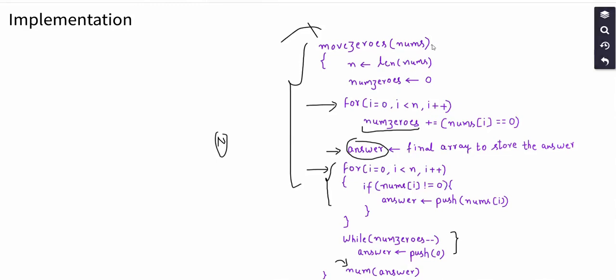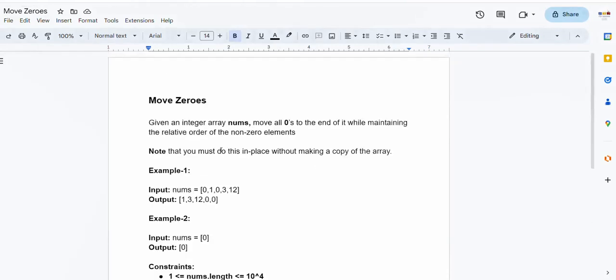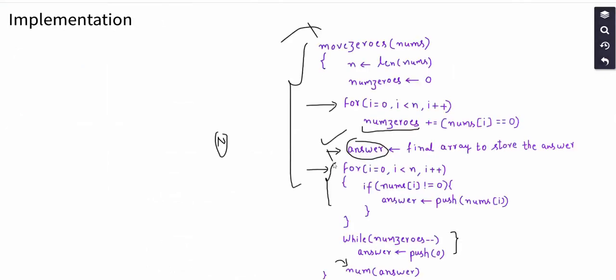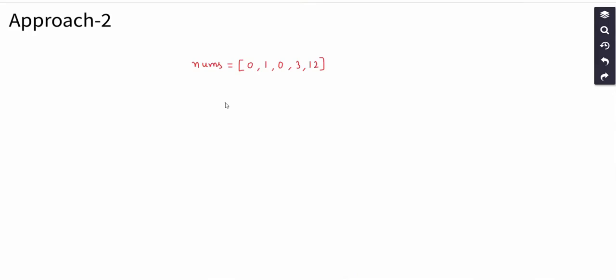But in the problem statement, we're given that we must do this problem in place without making a copy of the array. But in this approach, we are making a copy of the array, and this is not allowed. We must modify our original array somehow to shift the zeros to the end of this array while keeping the relative order of the positive elements the same. Okay, so let's see the second approach to solve this problem.